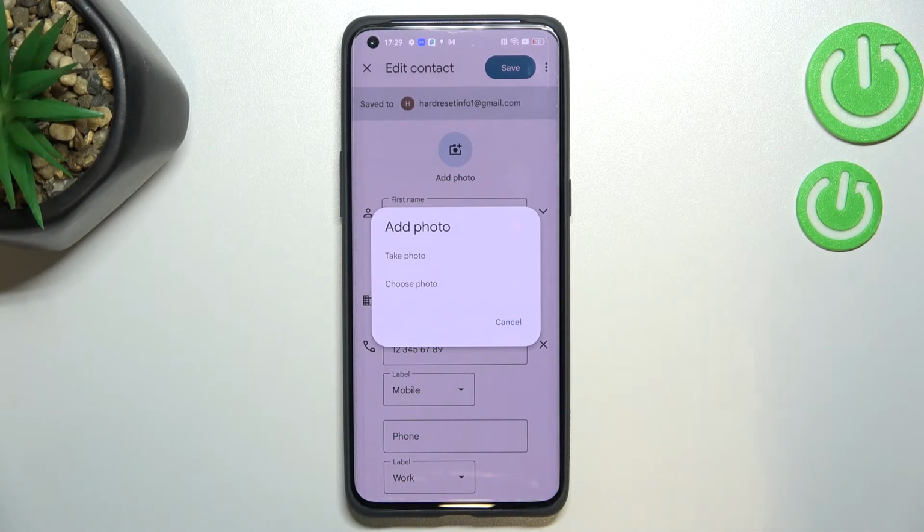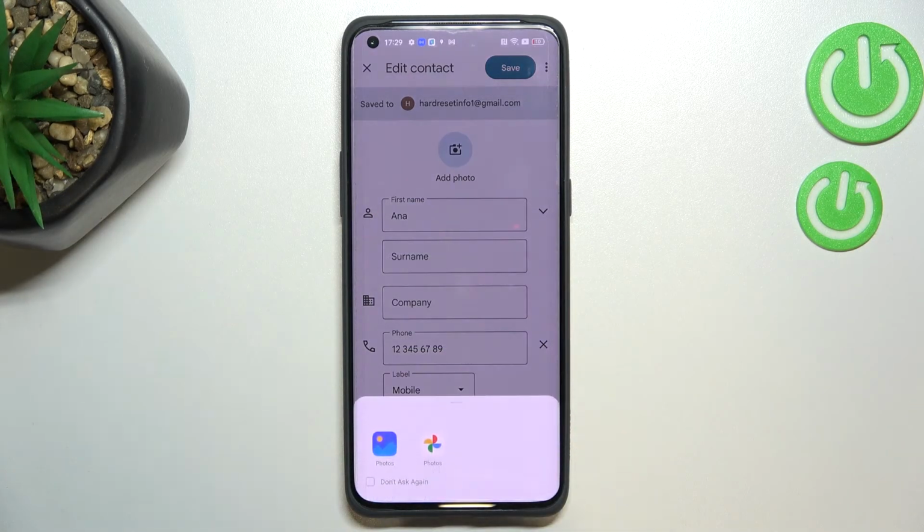So we can either take a photo and then your device will open the camera app. So this is the best option to choose if you've got the person right in front of you and if you're able to catch a photo of him or her. Or you can choose a photo from the gallery, and I will pick this option.